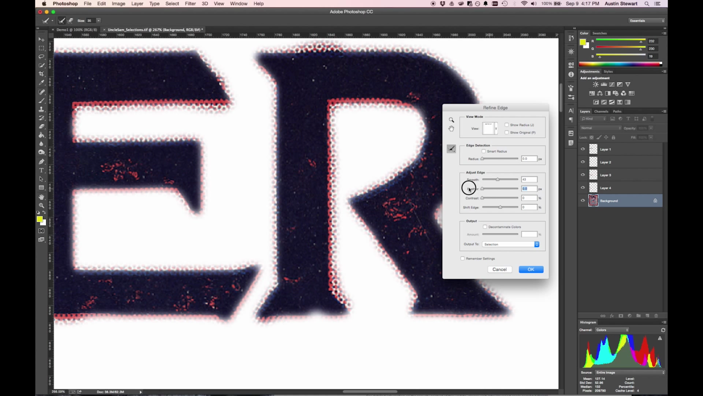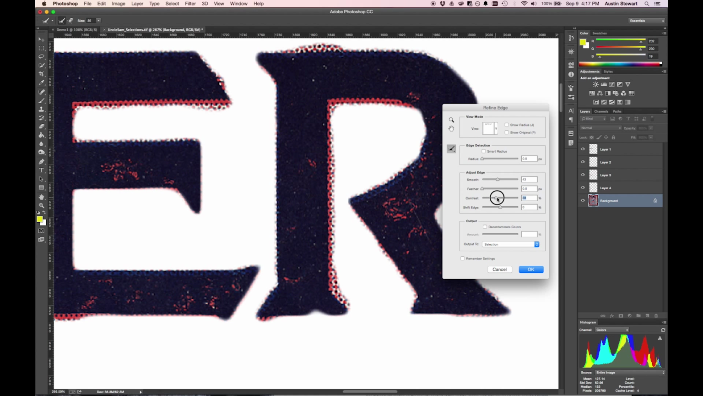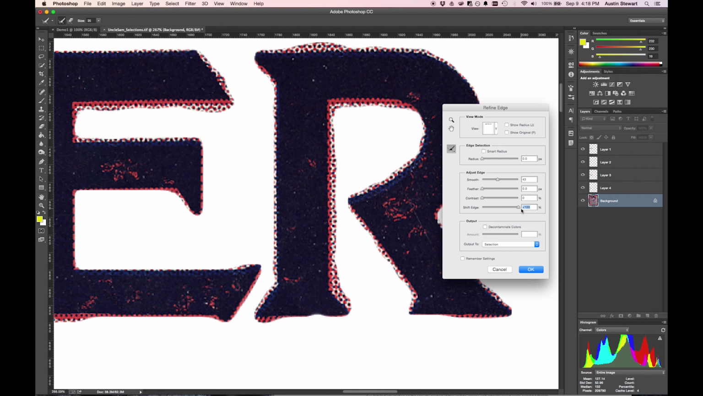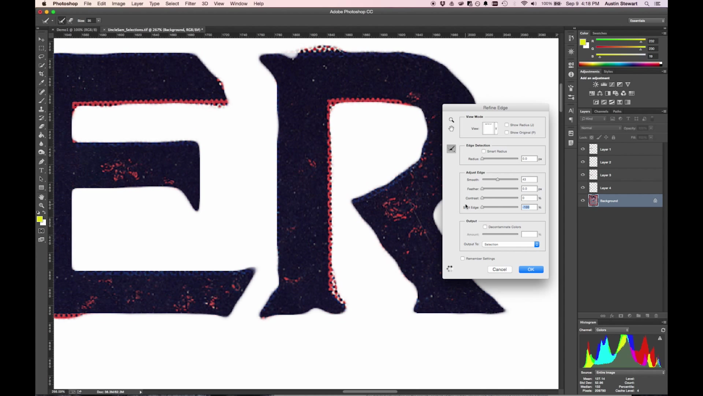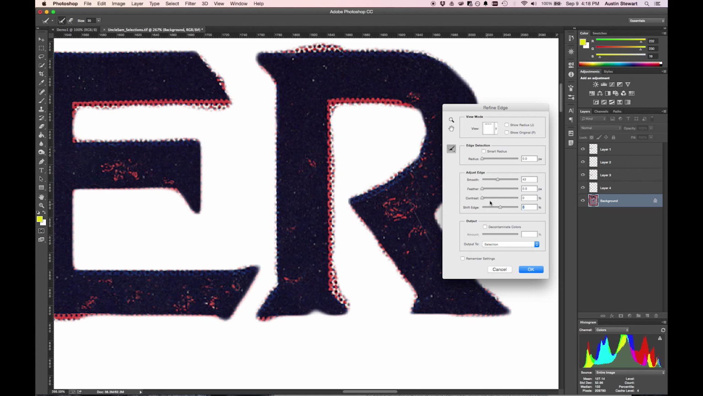Right? And so I'm actually not going to feather this. Contrast kind of does the opposite. It makes this a really, really sharp, hard, pixelated cut, which we don't usually want. We want a little bit of softness there. Edge Shift allows you to say, oh, I actually didn't grab quite enough information, or I grabbed too much and I need to trim off a little bit, right? It doesn't do a whole lot, but it does change it somewhat. So really with this, all I'm going to do is smooth that edge.